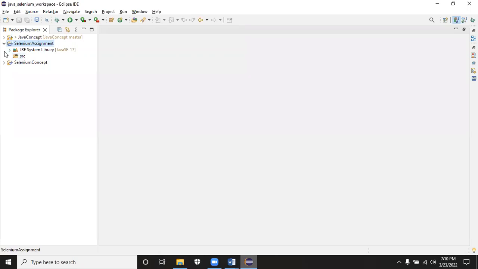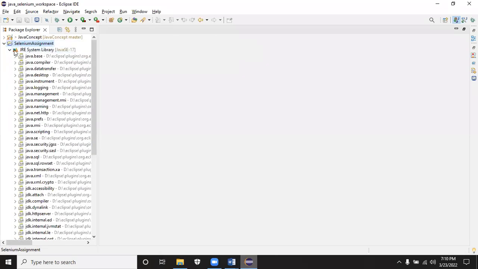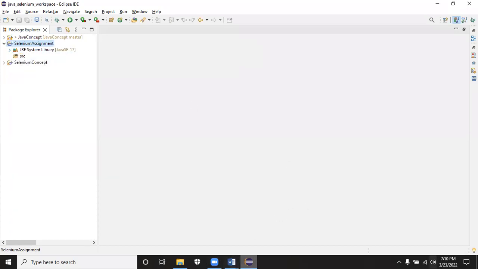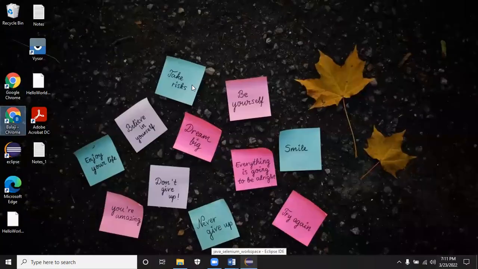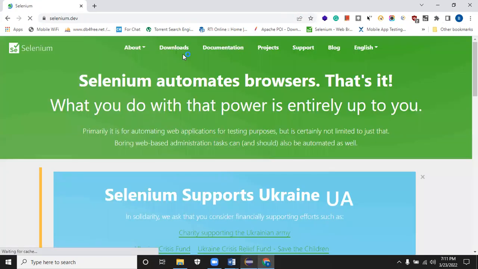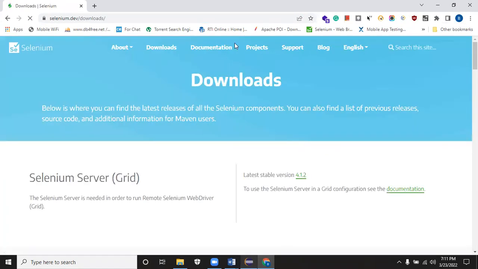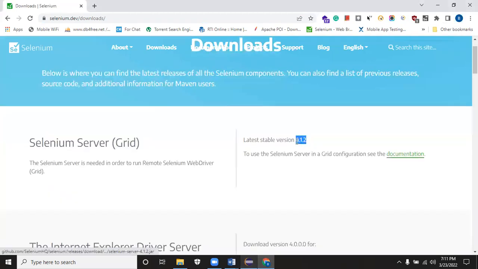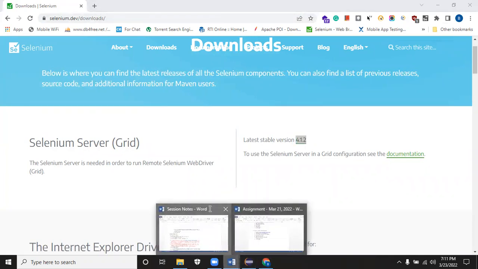Java related code is given by the Java team, that is by default configured with Eclipse. Selenium related code, we have to download from the internet. You can go to selenium.dev, go to downloads, Selenium Libraries. You need to download the latest stable version, Selenium 4.12.